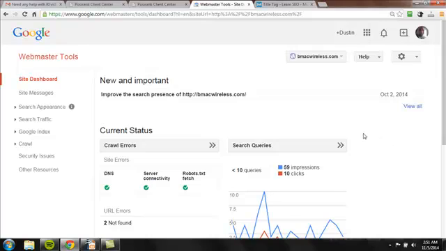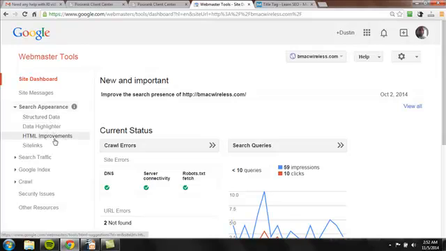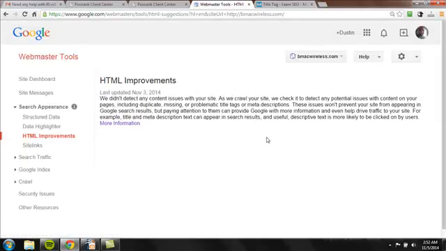But what we're interested in for the purposes of this video is under the Search Appearance menu item. Click that, and then hover and click on HTML Improvements. This is going to show us what we're interested in. Now, we see a message here that says Google Webmaster Tools didn't detect any content issues with your site. That's a good thing, right? Well, it could be. There's a couple things that you need to know when you look at this screen.